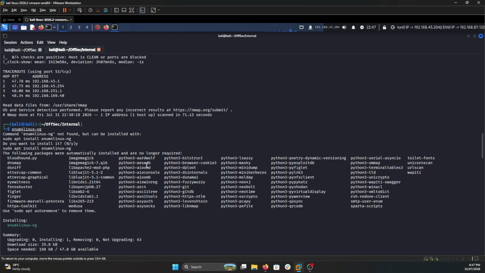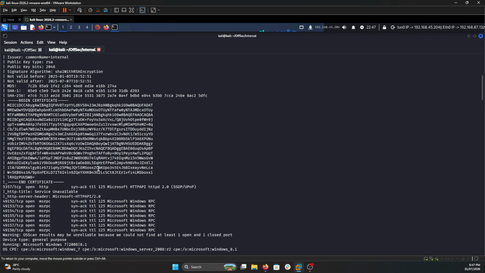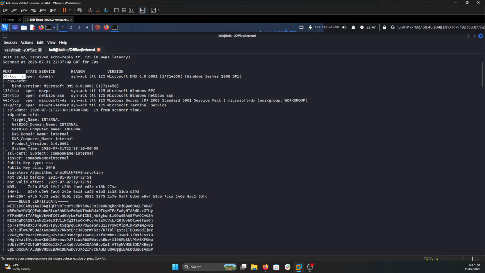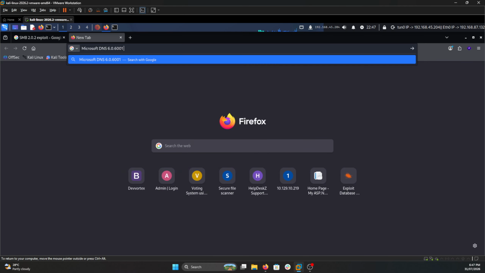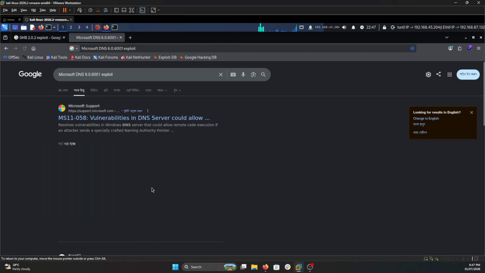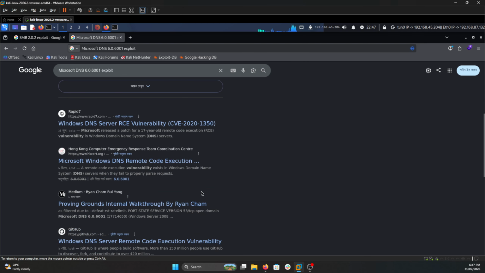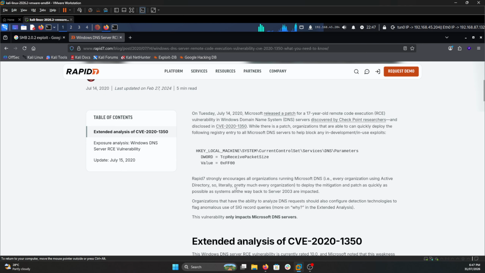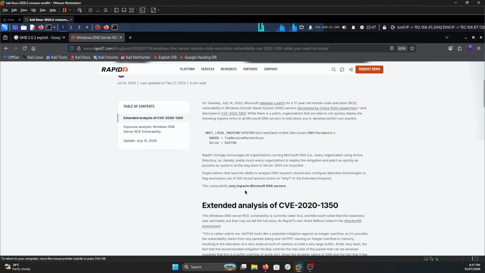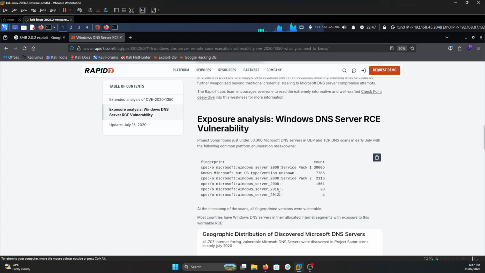All right. The last thing left is port 53, DNS, Microsoft DNS. We have a version number, so why don't we check that and look for exploits for this one? This could also allow remote code execution. Interesting. We have a bunch of things in front of us. Microsoft released a patch for a 17-year-old remote code execution vulnerability. It seems it's from Rapid7.